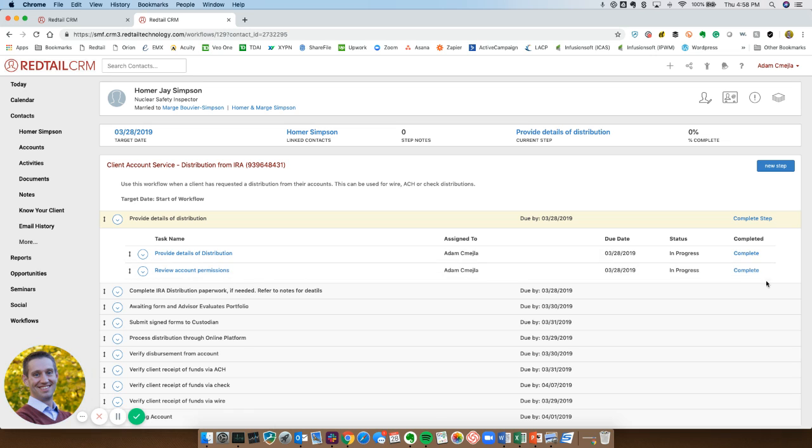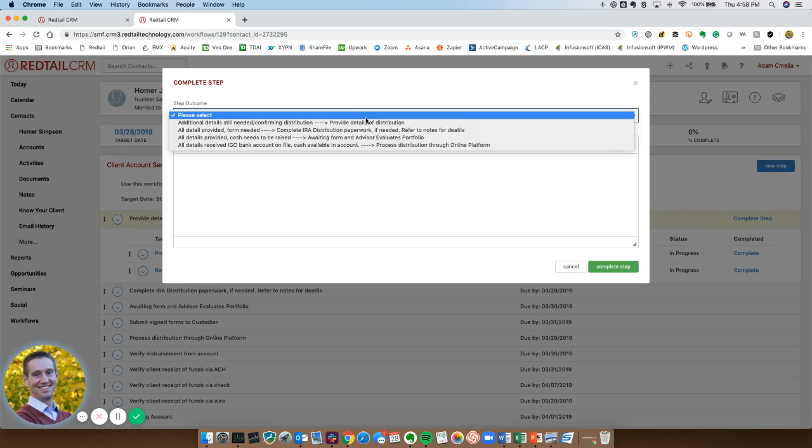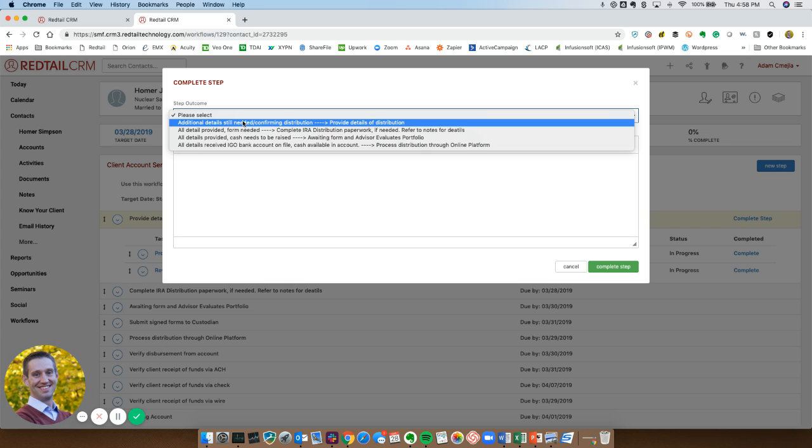However, if I have multiple open tasks here, I can go ahead and complete the step. When I click on that, I get a pop-up that comes down, and now I have to select an outcome. What happened? What do I want to have happen? If you remember from one of my earlier videos, I mentioned don't focus so much on the beginning part of the outcome.